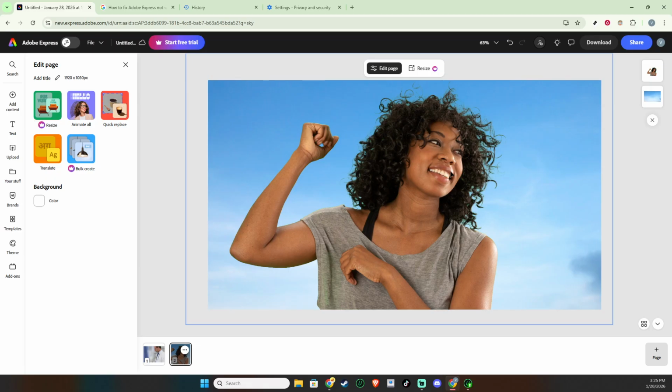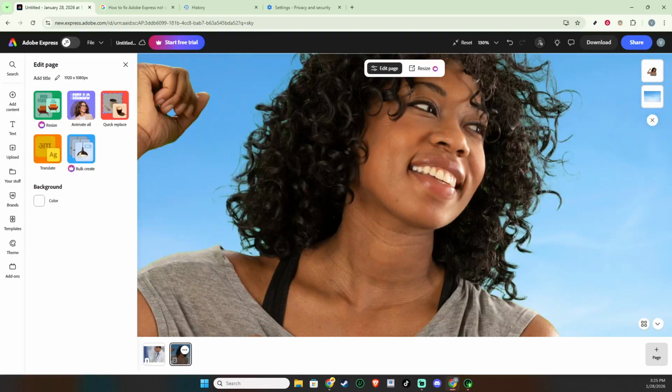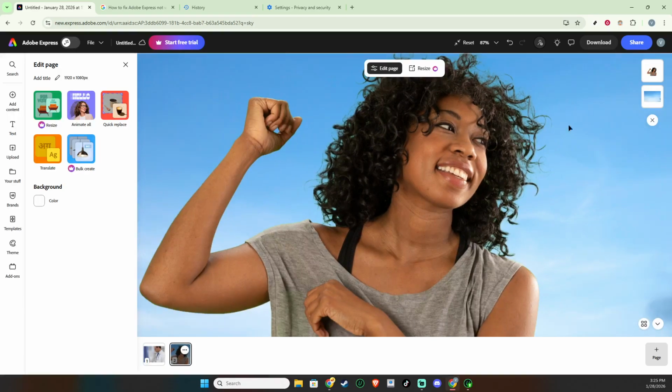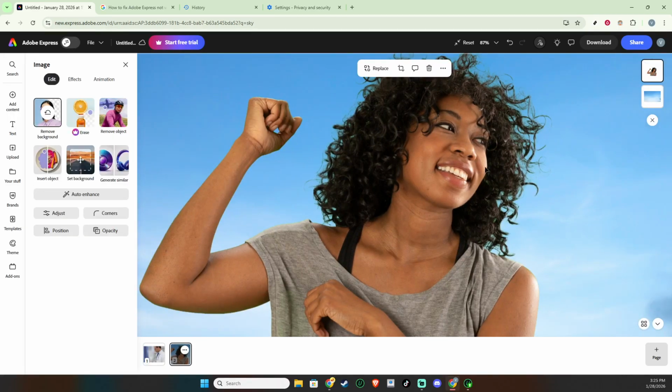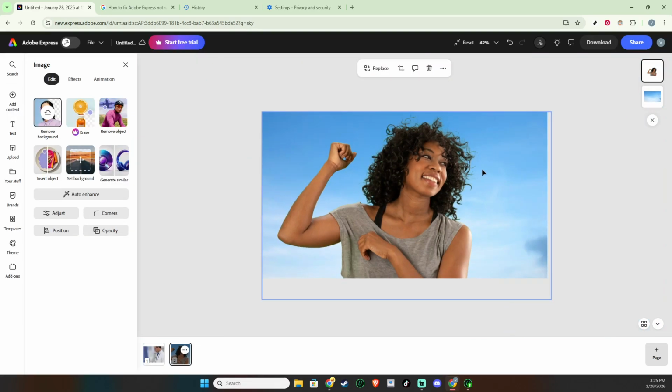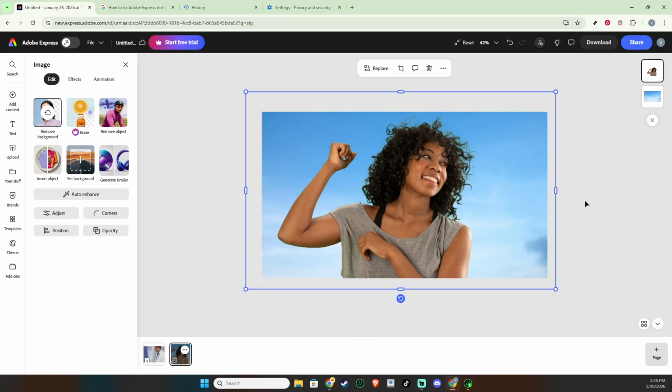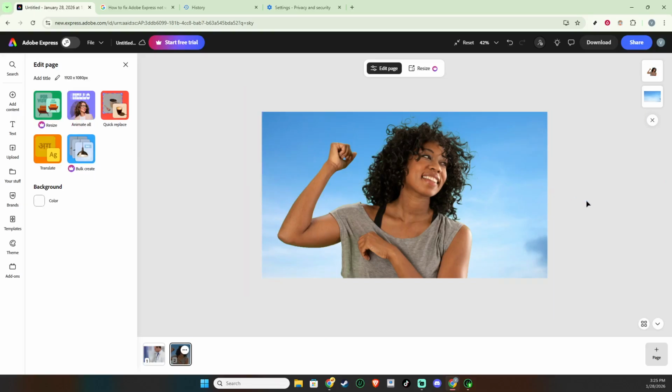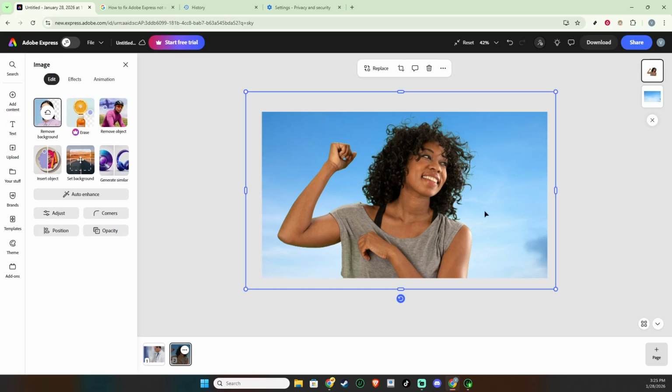With your subject isolated, add a new background by inserting another image or choosing a color. You can upload a photo for a realistic scene, pick a stock image, or select a solid color for a clean graphic look. Place the background behind your subject, then scale and position both layers so they feel natural together.